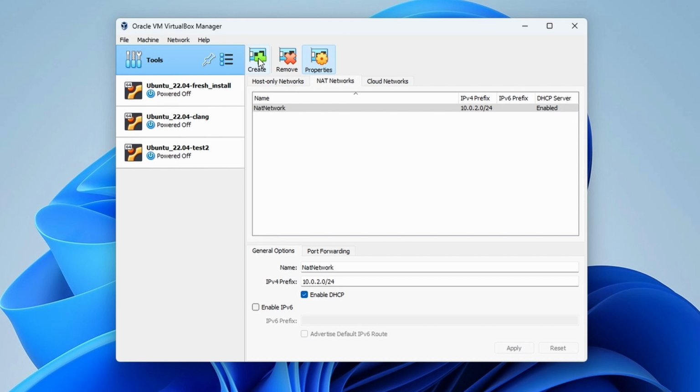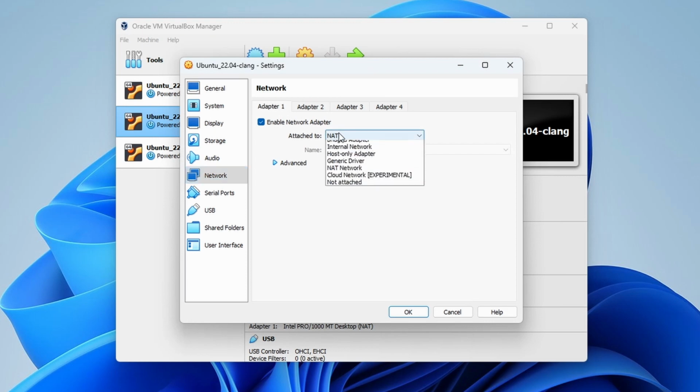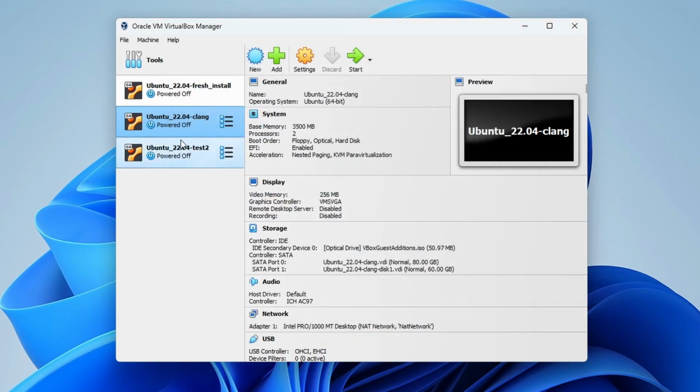Once we created the NAT network itself, we need the virtual machines to use it. Let's start by choosing the first one, then click on Network. And we change the adapter type to NAT Network. Let's do the same thing for the second virtual machine.